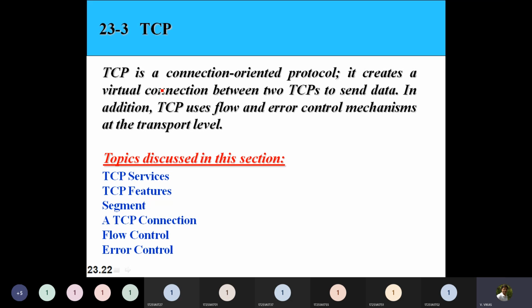So the next thing, under TCP, what we are going to cover are the services which TCP provides and the features which TCP has. The TCP segment we will be looking at, and we will be looking at a TCP connection, how flow control is handled in TCP, how error control is handled in TCP. These are the things we will be looking at further.